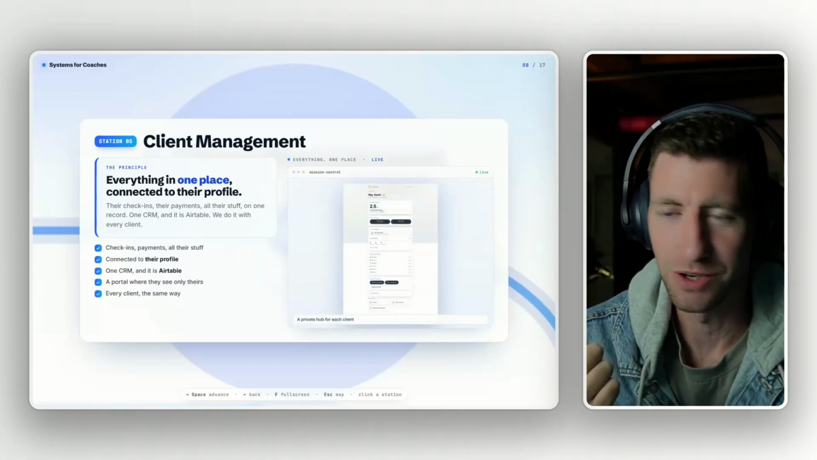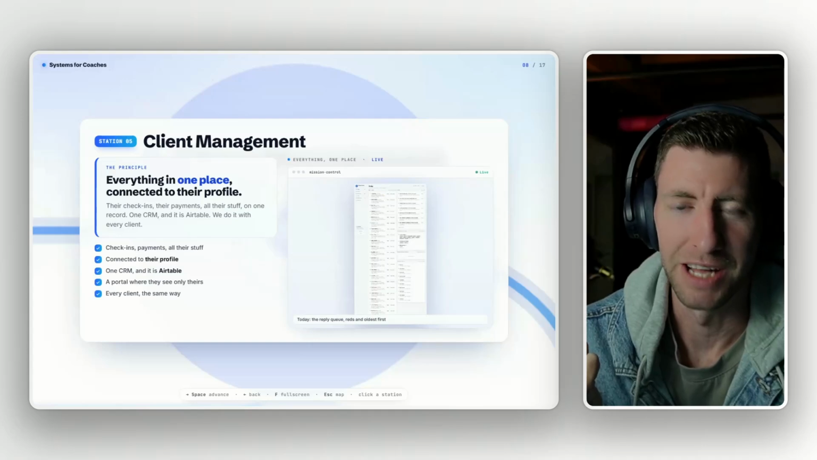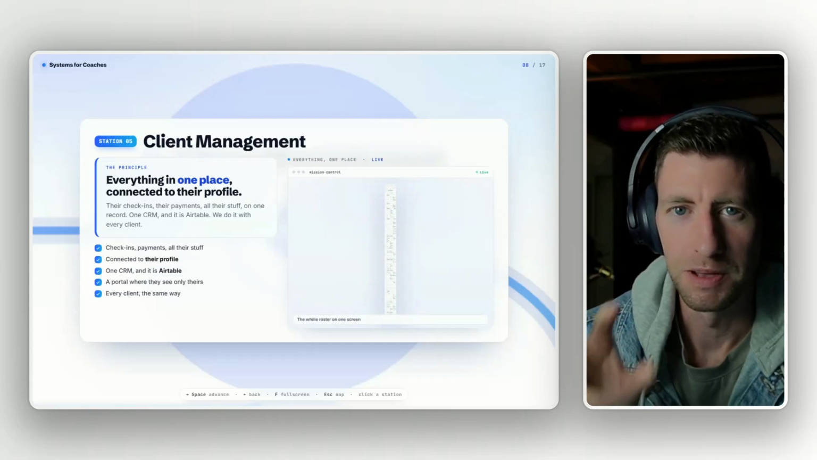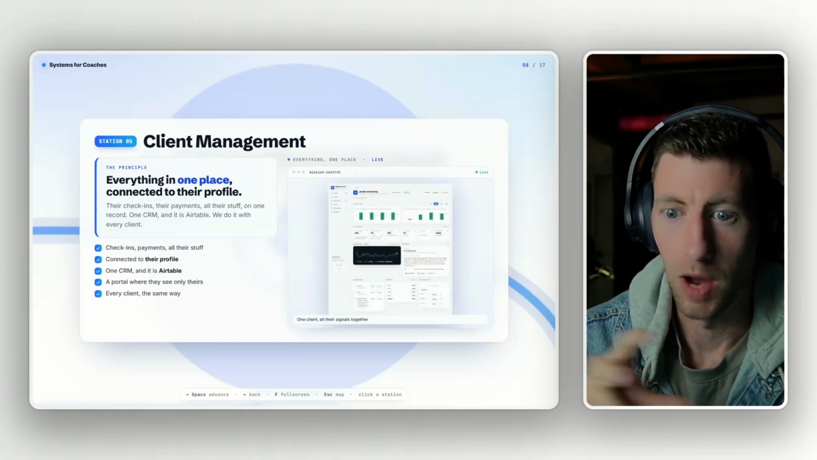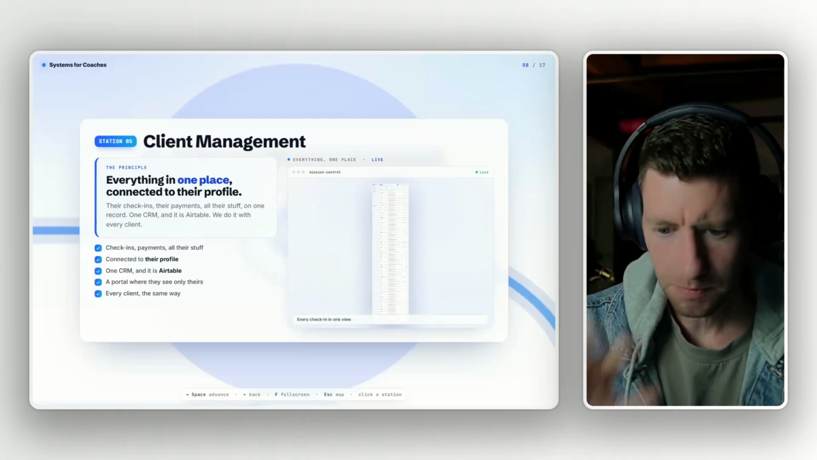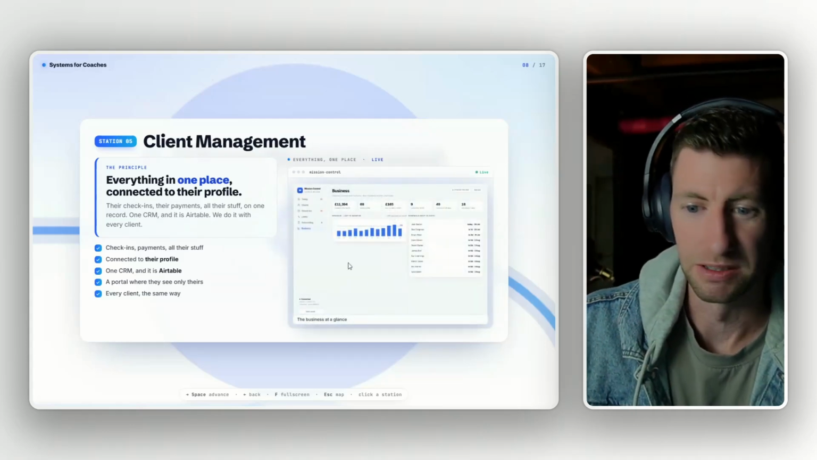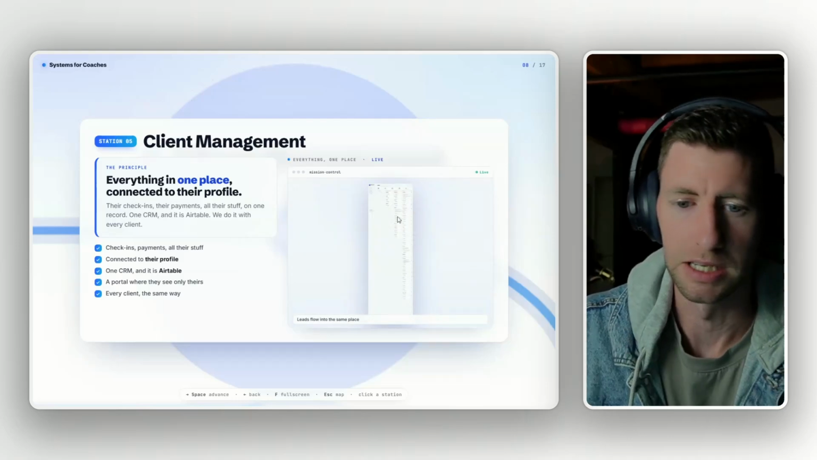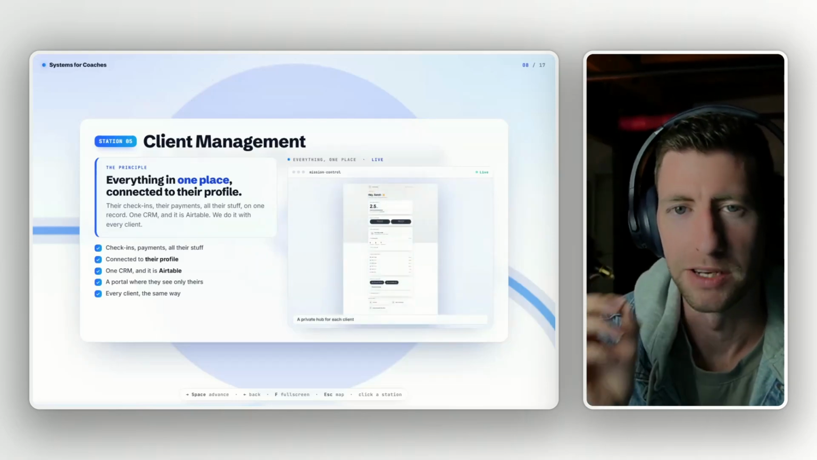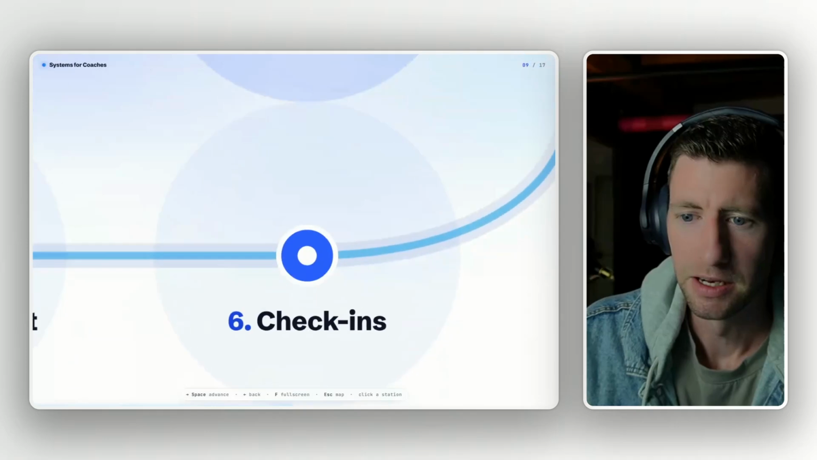How do we know when they're due for renewal, what their customer lifetime value is? All of this information should be visible in one place in your business. So everything about the clients, click into one client profile and we see it all there in one go. Here's kind of examples of what it can look like inside there, but one place to manage everything for the clients. Then we have the check-ins.